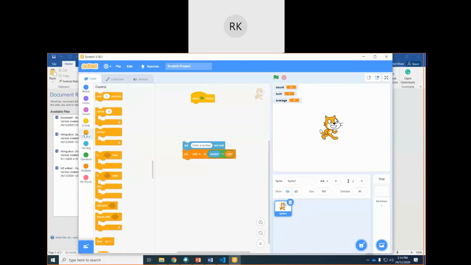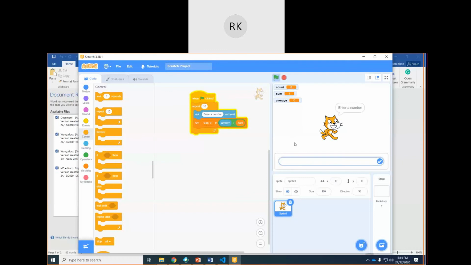Okay, now we want this task 10 times. So we need a loop, okay? A repeat, you see? A repeat how many times? 10 times. So this is like a for loop, okay? You see, repeat 10 times, ask the user to enter a number and then sum the values. So it will do 10 times. Let's check.